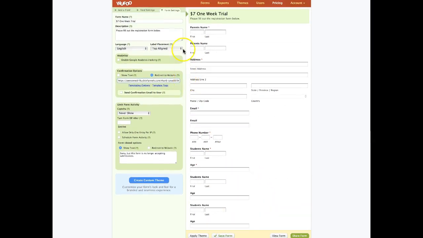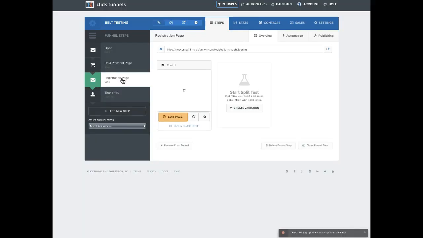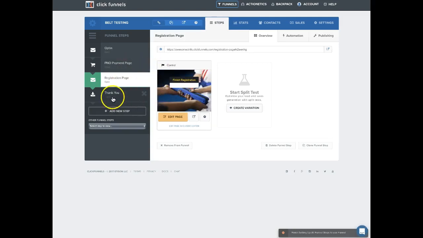So after somebody fills out the registration page on your ClickFunnel, instead of going to the generic Wufoo thank you page that they have set up automatically, it'll redirect them back to the thank you page.